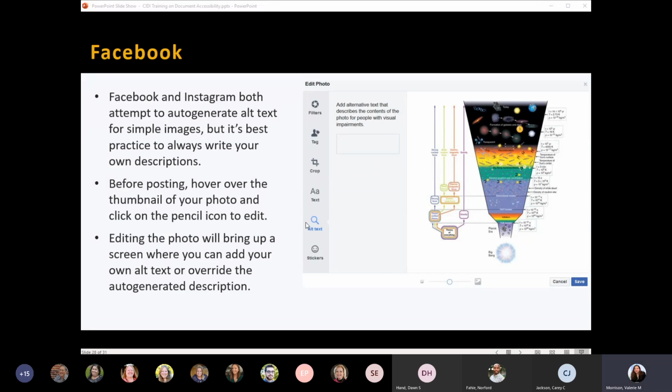You want to try and get in the habit, if possible, of overriding the auto-generated alt text, because again, like what's happening with Microsoft Word, it's just not good enough yet. It hasn't gotten to that place where you could trust it and it's reliable. So I would say best practice, always write your own descriptions.